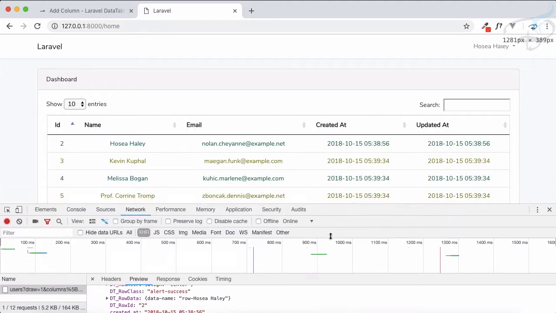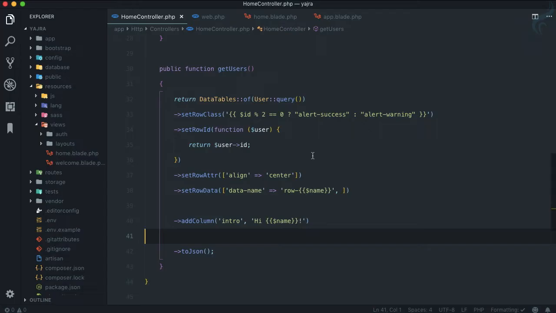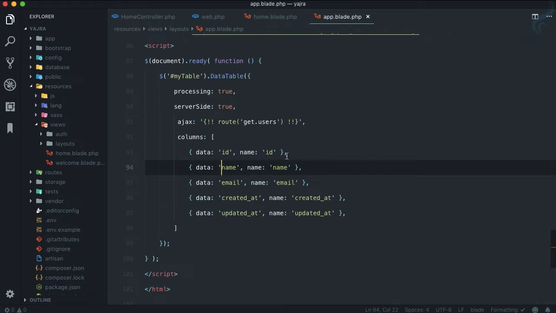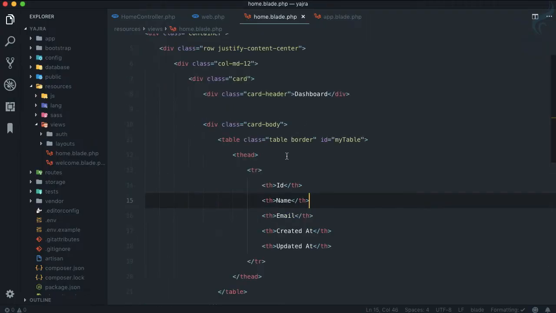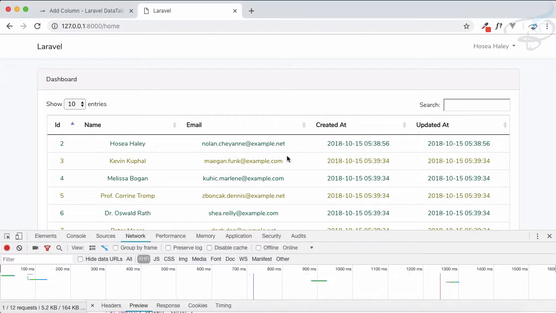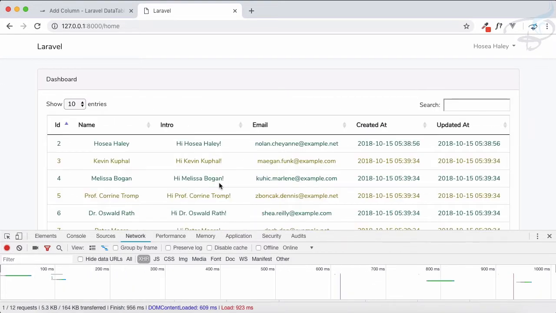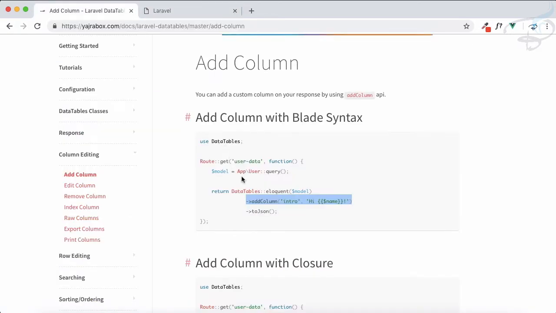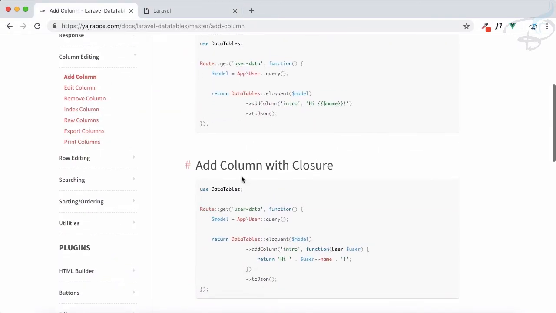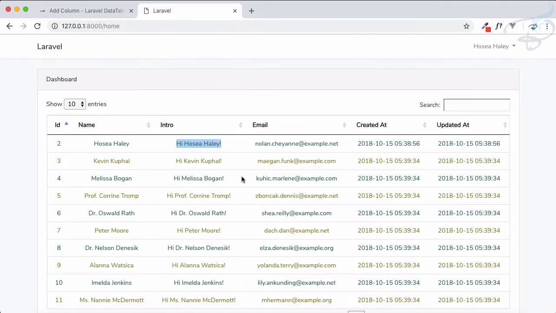So how we can populate that intro column in the data table? You need to go here and just say, instead of name, I will say intro, like this, and let's give a name of intro. Because we have done changes here, we need to make changes on the table head also. So intro is there, and refresh, and this time you can see we have intro, which is giving hi and the name. So this is the simple way of adding another column to your data table.